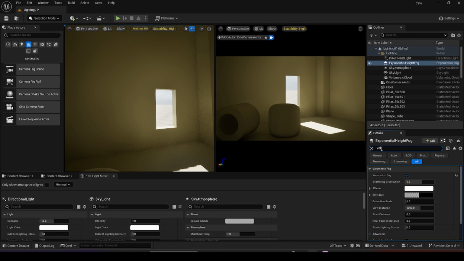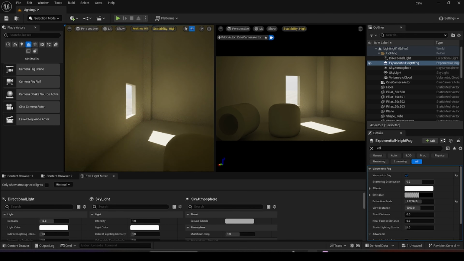So if I type volumetric under my volumetric fog, I'm going to increase the scale here, and look what happens to the image on the right. We're having some nice light falling inside. There you go.